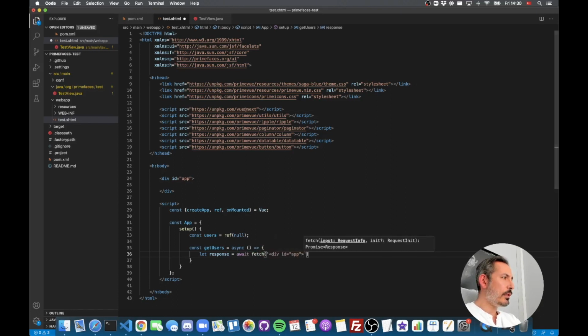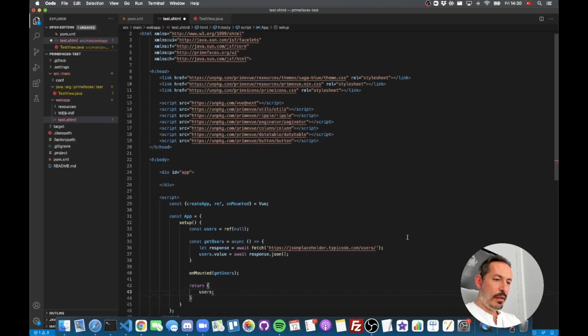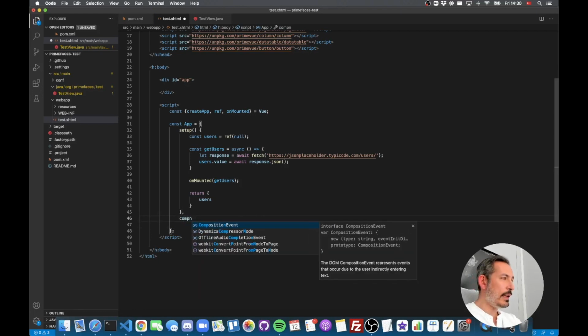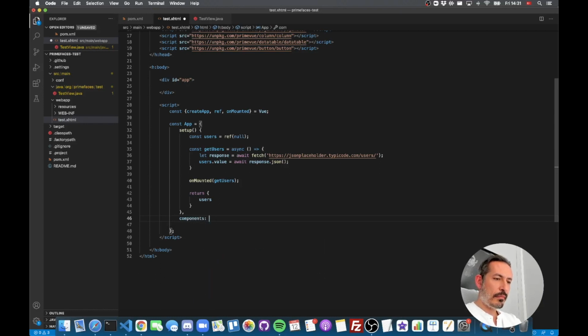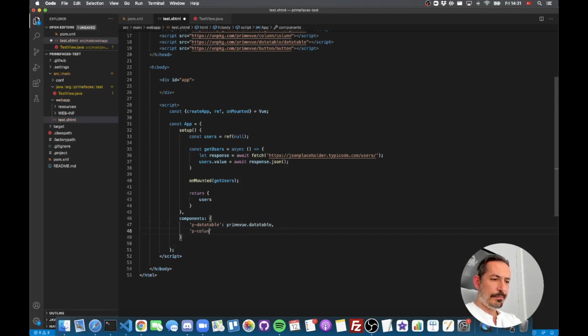Remember the URL, sorry. And this is my function to load these users. And at onMounted, I'll be just calling getUsers. And let's just return the users. And finally, at my components section, I will use the data table and the column. So that's it for my application.